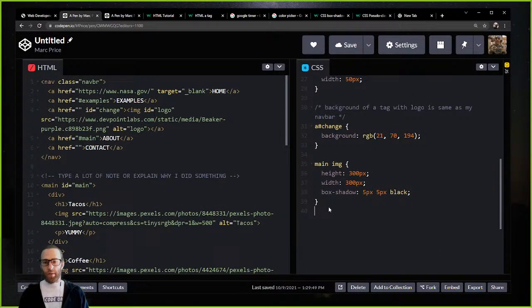Now, if I do a hover effect over this, if I do a main image, and I do a hover, and I change the box shadow, I'm going to give a transition on this because it's going to happen so fast. Transition. I have to spell it correctly. Take 0.5 seconds for it to happen. And now I change the box shadow to be a little bit bigger. So let's do 8 pixel by 8 pixel.